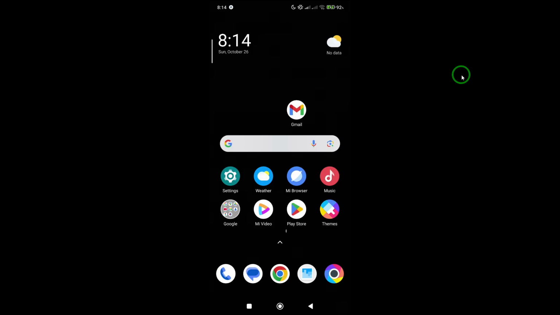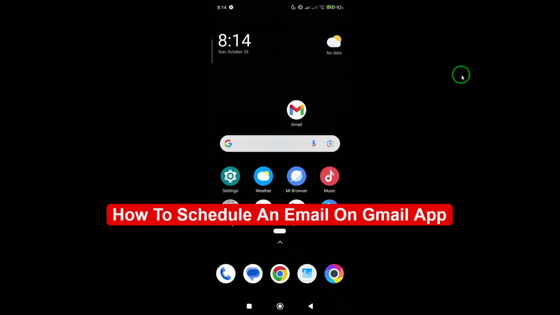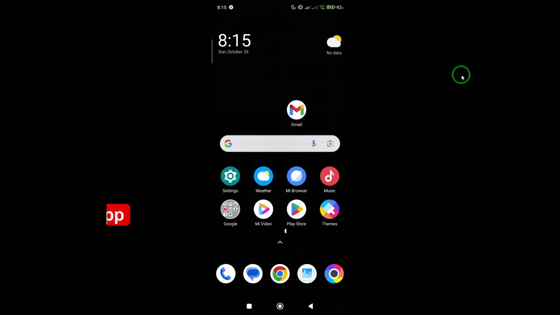Welcome to this quick and easy guide on how to schedule an email using the updated Gmail app. Whether you're planning ahead for work, sending birthday wishes, or managing your time more efficiently, scheduling emails can be a real game changer. Let's jump right into it.